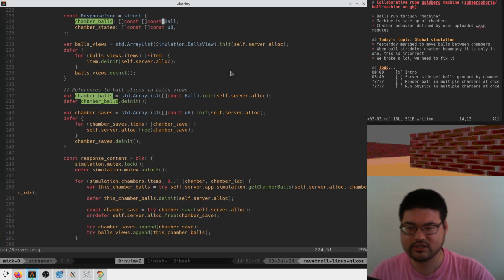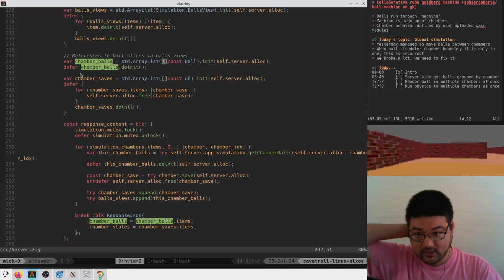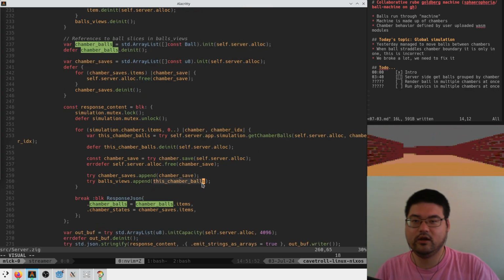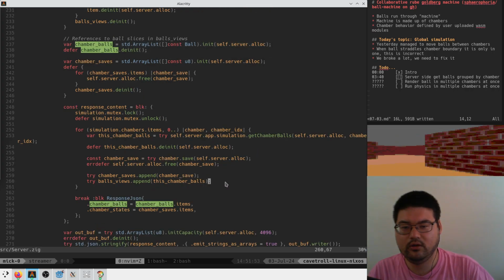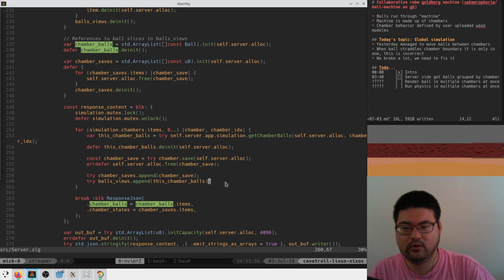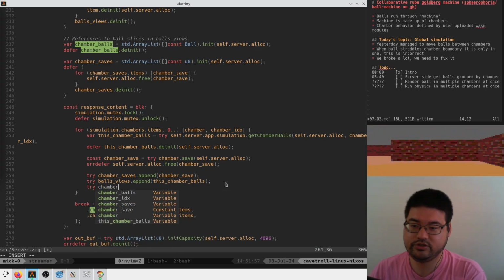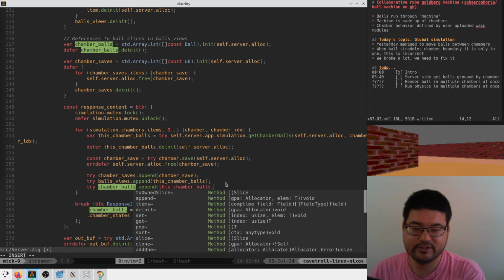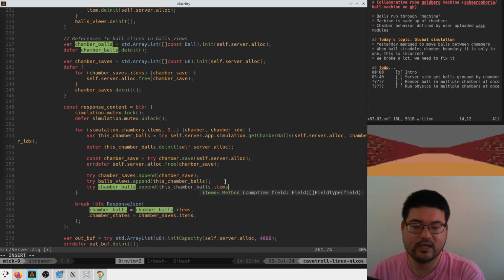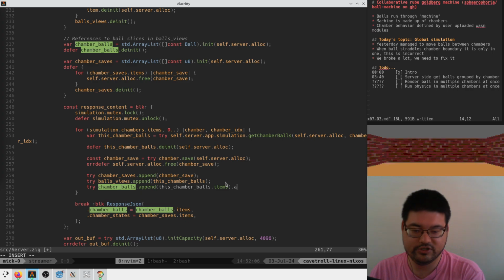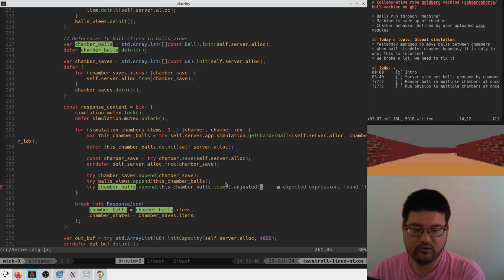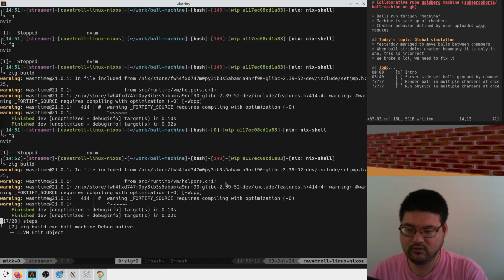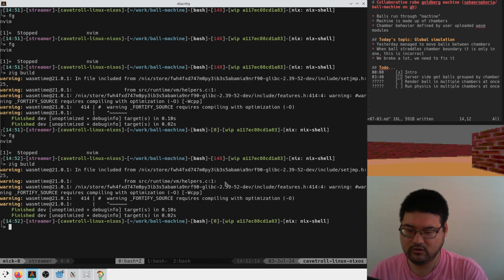Okay, now let's just double check that I didn't mess up the memory management here. We never pushed this thing, which means that here we kind of want chamber balls append. This chamber balls items at adjusted. Like this. Okay.